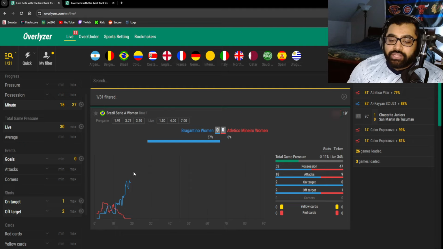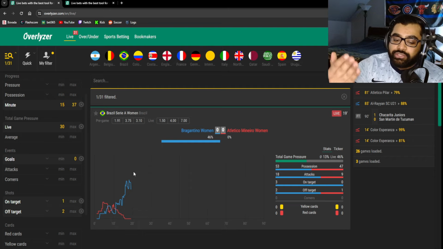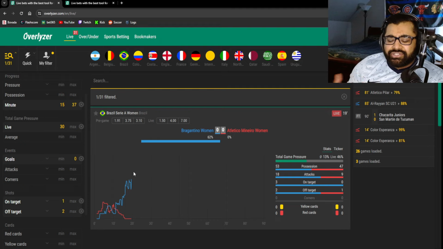Live pressure of 30 has usually been my go-to number of seeing when a match is increasing in pressure. And then the one shot on target is mainly because I cannot make a bet on the first half for a goal if there hasn't been a shot on target yet. And then two off target shots just to show that there are things happening in the match, right? There is activity in the match.